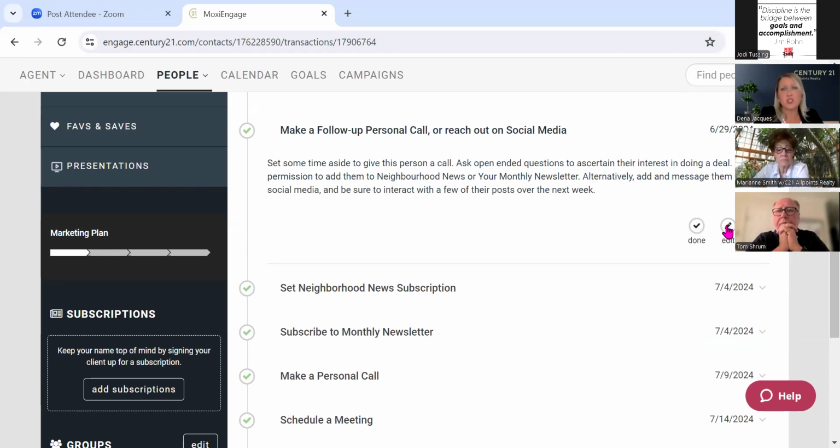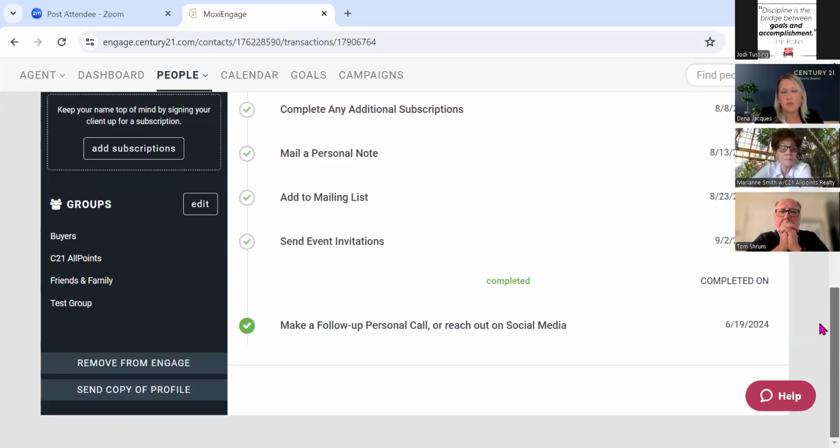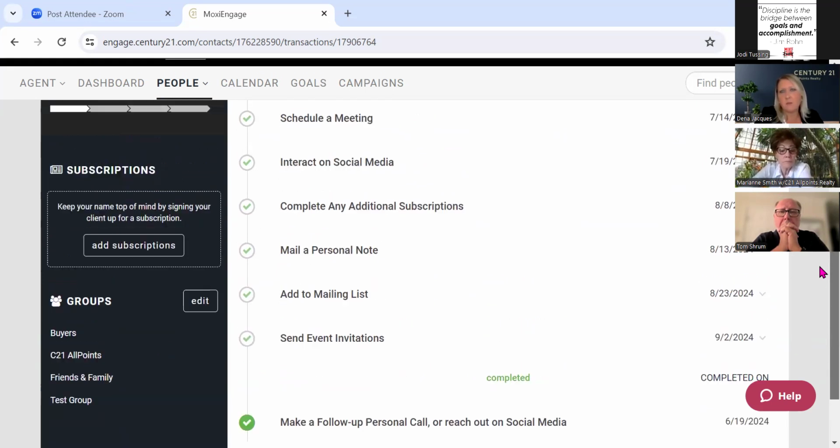You can also change the date. Maybe you want to set up the neighborhood news subscription before you do a social media reach out. You can just change the dates. You would just edit here. But I'm going to say I've done this task. I'm just going to click done, and it should just bring it to the bottom. It's going to tell me it's completed.